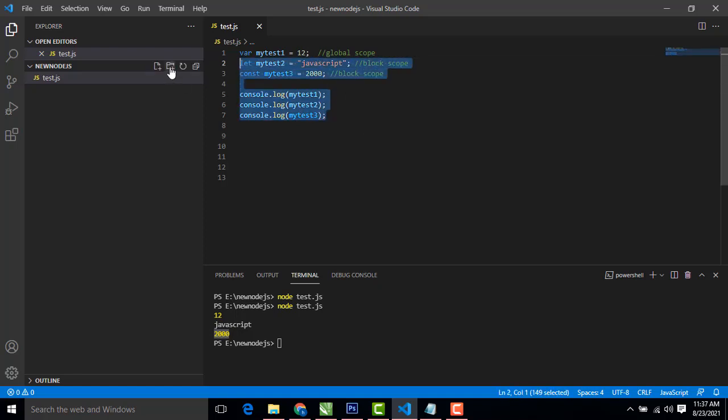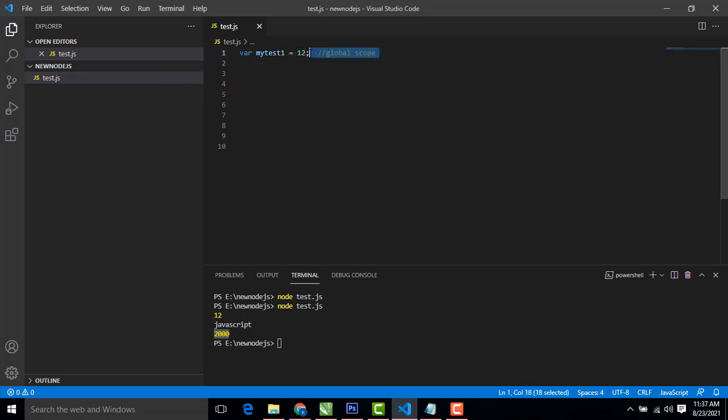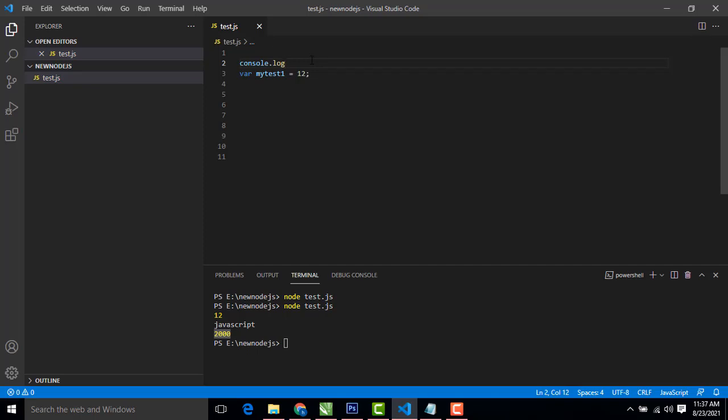So first let me look at the example of var. Let's see how var works, right? So if you print here console.log, here you write my test. Again you have to write this here. Now let's look at the output. What will the output be when you print it?